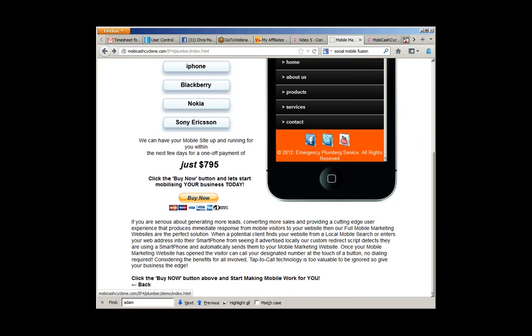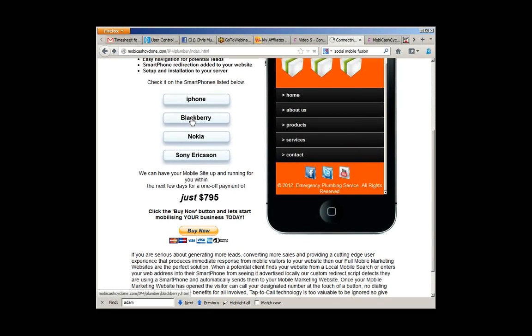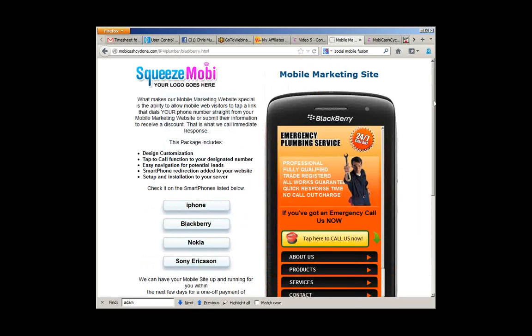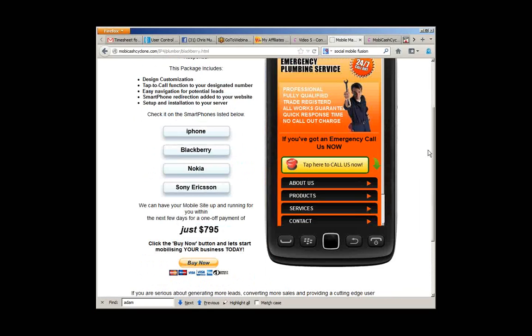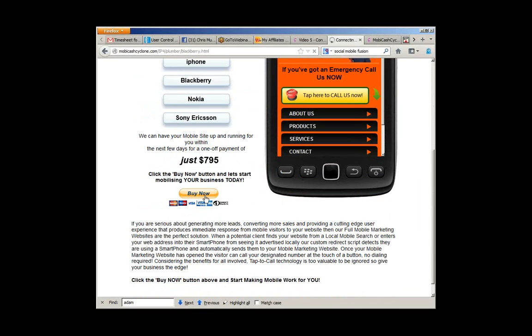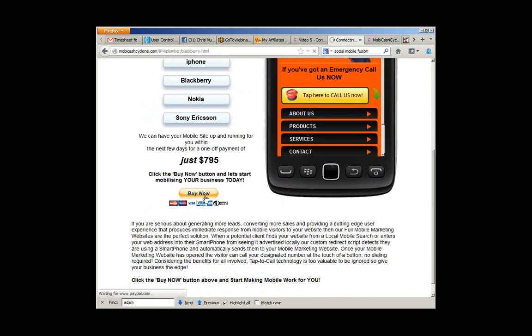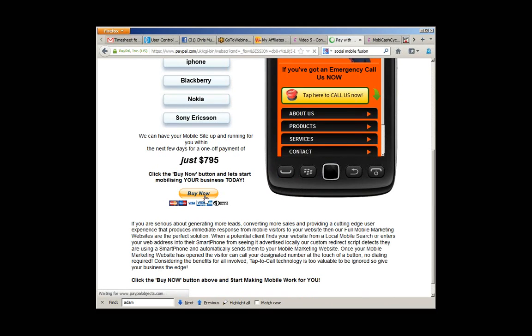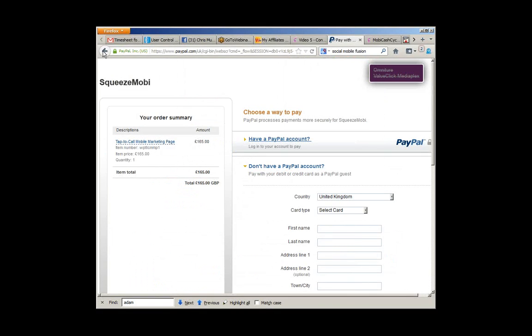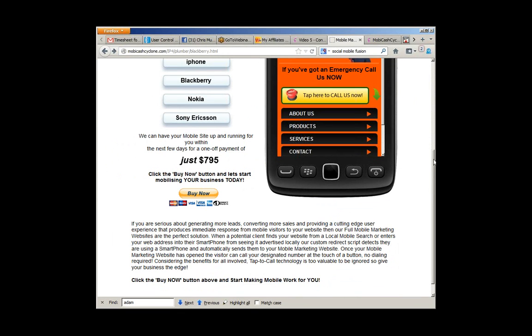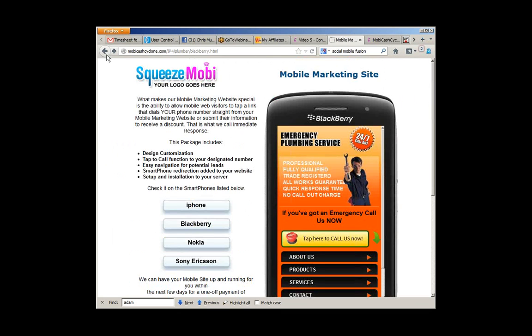Now, what if you want it in a different skin? You could have it in the BlackBerry skin, and it's set up here with PayPal, which is the cool thing. So if you're driving traffic effectively here, you don't even have to have contact. They can directly buy it right then and there from you. You just hook it up with your own PayPal, and it makes it pretty cool.